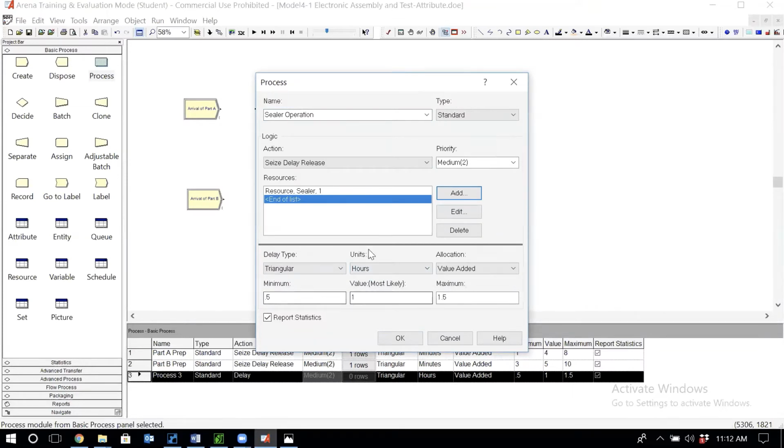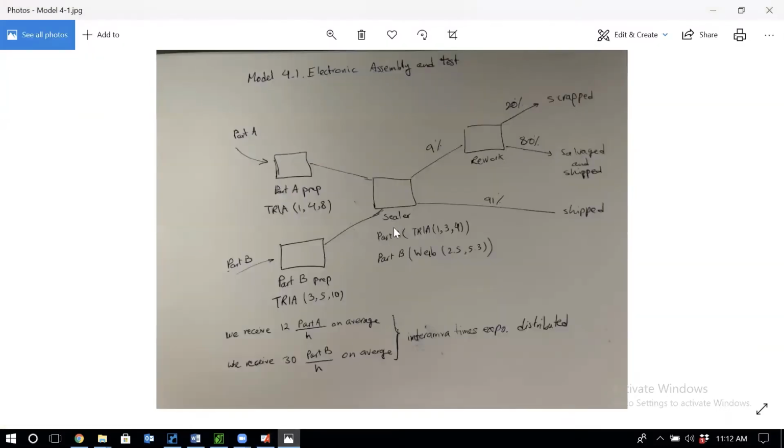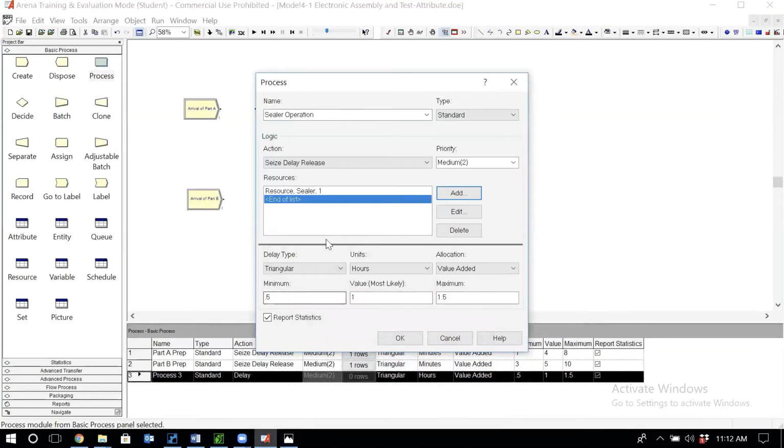Now, what should I do about the process time? Remember, here, process time for each entity is different. And in the sealer operation, I have only space for one process time. So how should I take care of that? If you click on delay type, you see constant, normal, triangular, uniform, and so on. There is one which is called expression. If you choose expression and make sure you change the unit to minutes, right here at the expression, I can enter my attribute name.